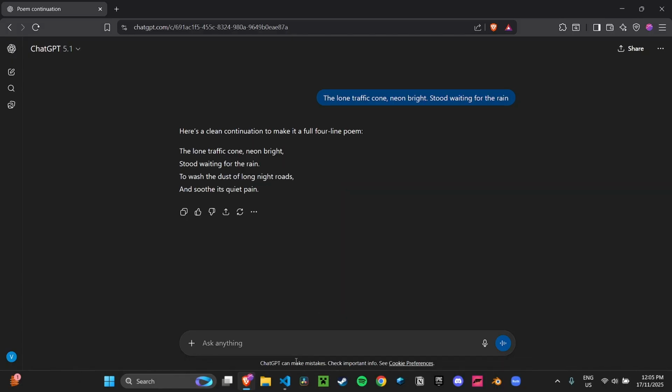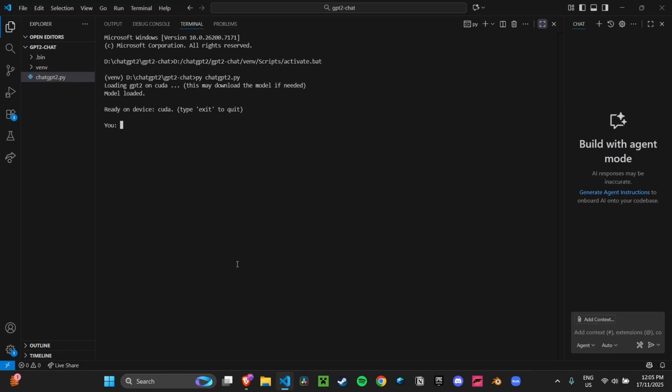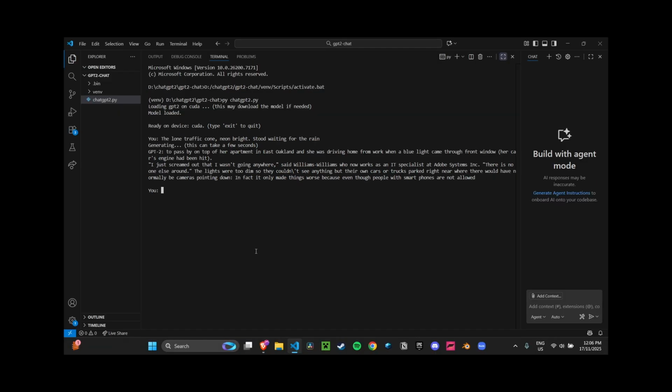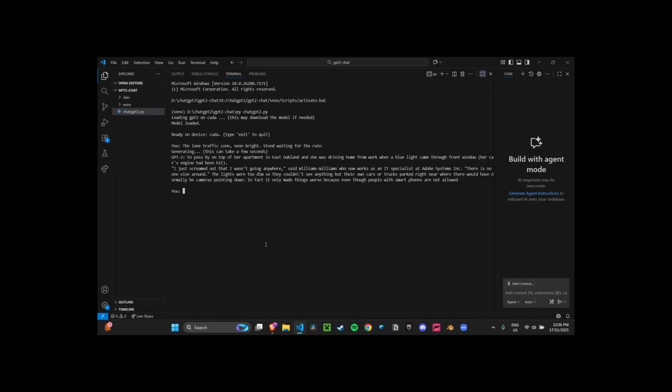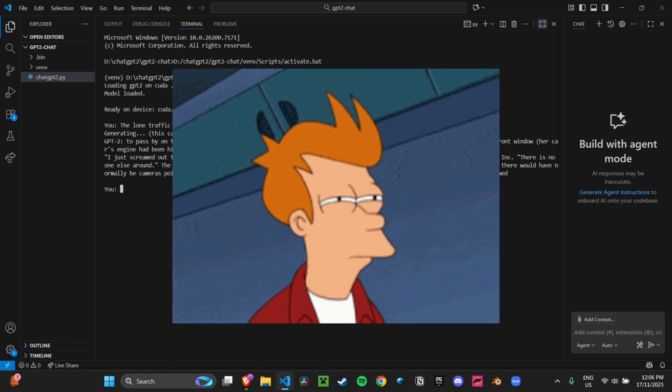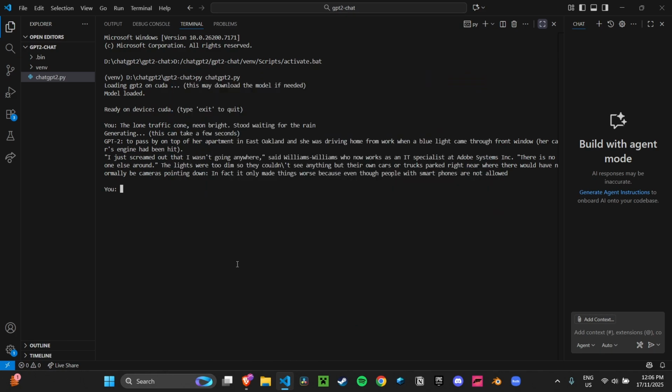So now let's see what GPT-2 can do. So paste in the same prompt, click enter, generating. Okay, that's big. "To pass by on top of an apartment in East Auckland, and she was driving home from work when a blue light came." This is not a poem. We didn't say that it's a poem, so I don't think we can actually judge it like that. But yeah, I mean, it's a pretty fine story, but I don't think it generated that. I think it just copied it from somewhere.